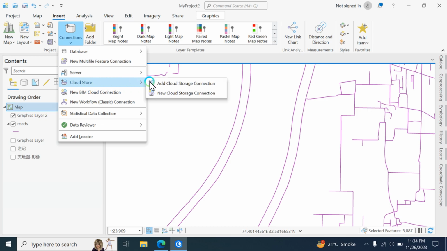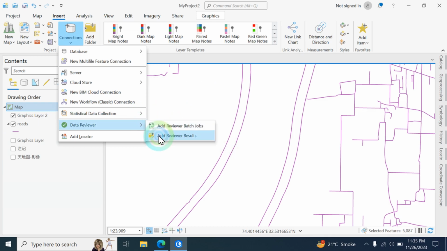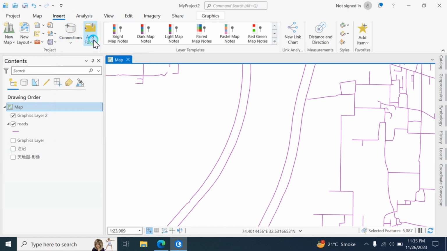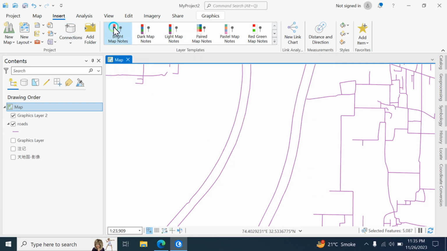The cloud storage is about add cloud storage connection, new cloud storage connection, new BMI connection, new workflow basic connection, statistics data collection. You can see that these are all the options available in this connection folder. And this one is the add folder button. If you want to add any folder, you can add it from here.